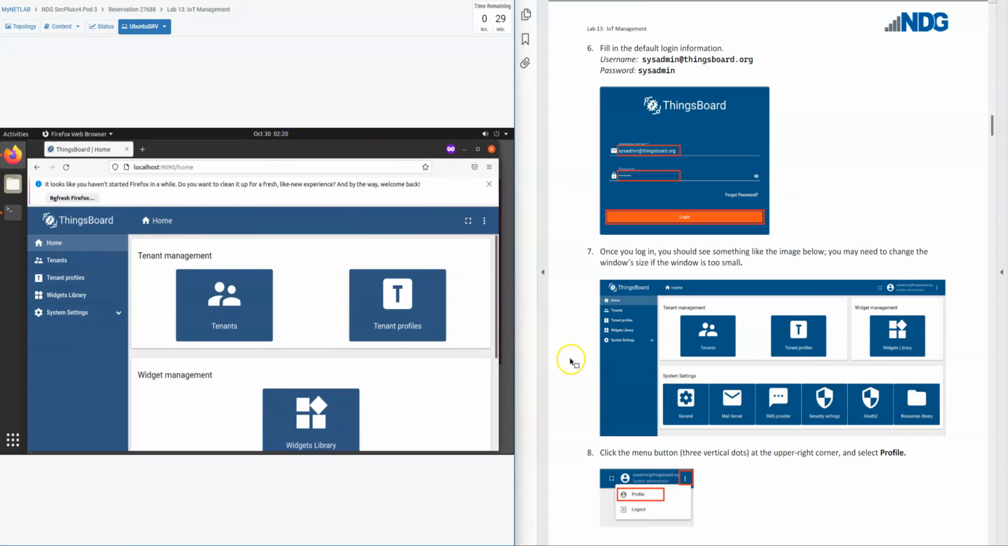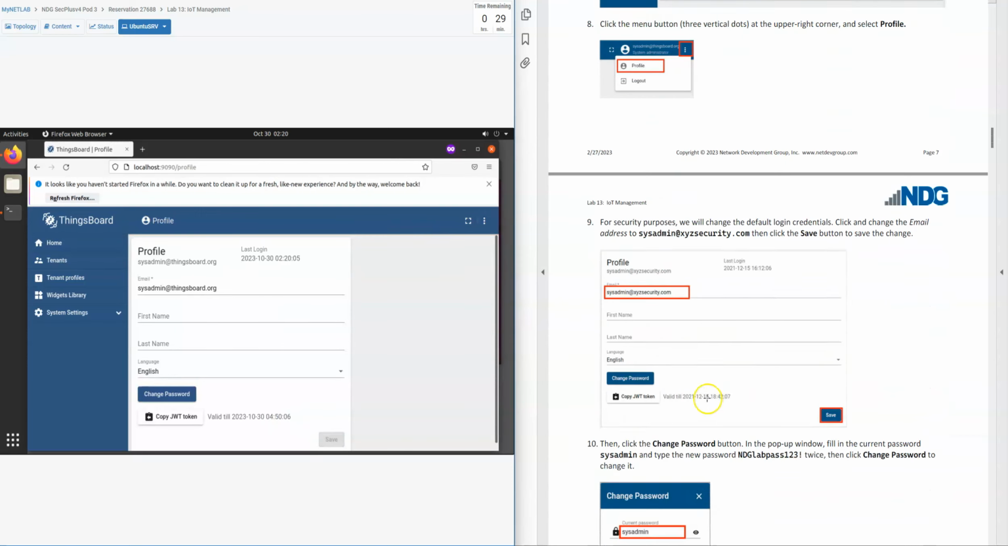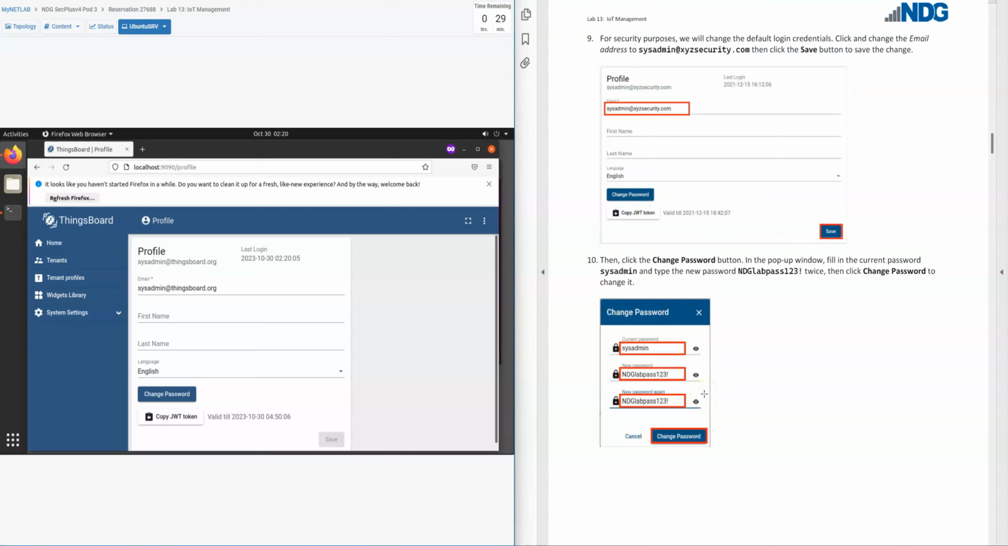There we go. Now we're going to click the menu button, the 3 vertical dots at the upper right corner, and select Profile. From here, for security purposes, we will change the default login credentials. So we're going to click and change the email address to sysadmin@xyzsecurity.com and then save. So I'm just going to change this end part to xyzsecurity.com and then hit the save button.